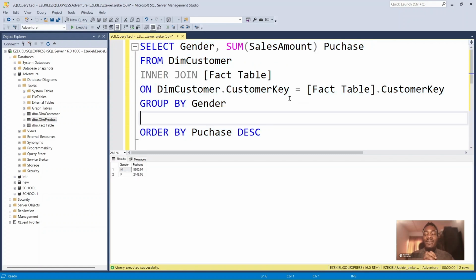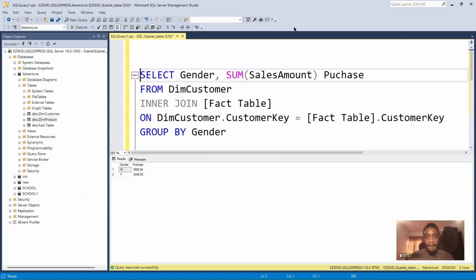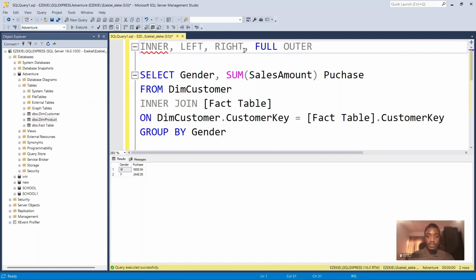Now we have different types of joins. So we have inner join. Let me type it up here. We have inner join, left join, right join, and then full outer join.